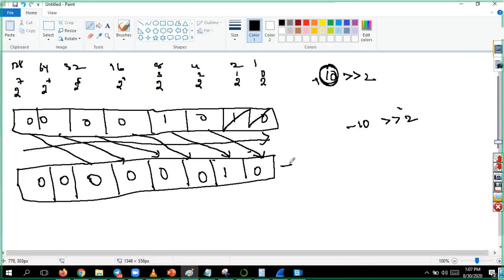Minus 10. No, forget about this thing. This is the output we got: 10 shifted right by 2 gives 2. Perfect, correct, right? Because everything else is 0. When we moved, only the 1 is left. When we removed these 2 bits and moved all the bits, we have only 1.